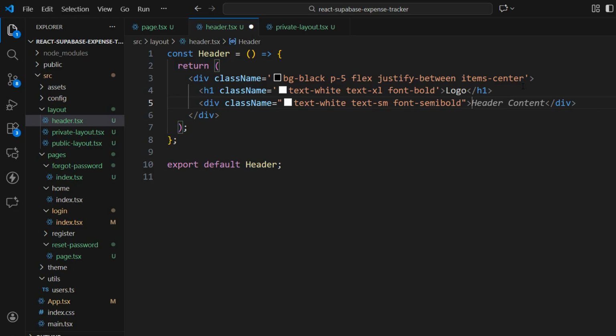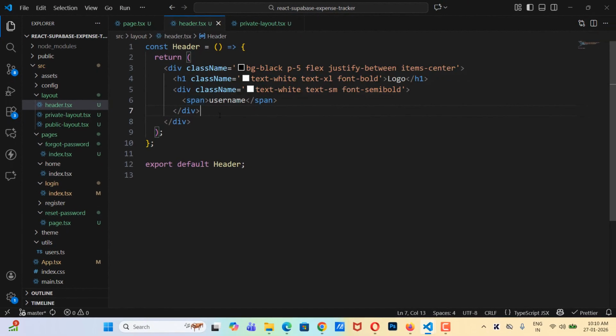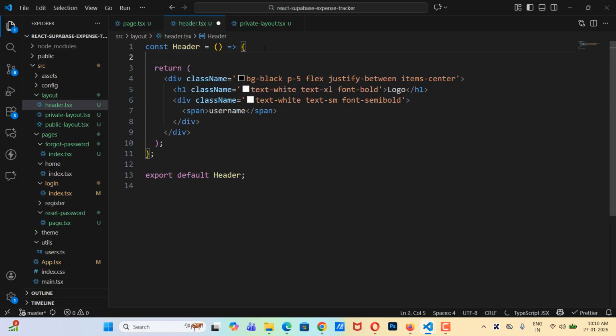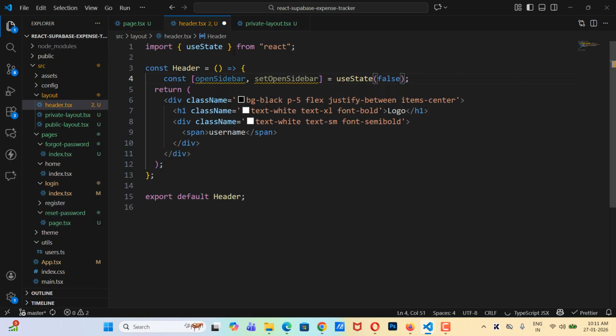Let's close this, and inside I'm going to take a span tag, and here I'm going to say username. Save this, go back. So we are getting the username. Yeah, that's it. Now we need to add the icon. So first let's take a variable that is going to be openSidebar, and setOpenSidebar. Okay, we need the useState, so let's do it this way, useState. Okay, if I click here, it will auto import the useState. So initially it will be false.